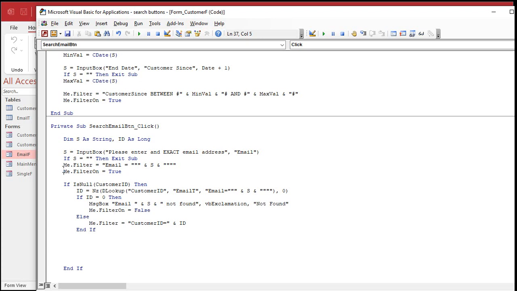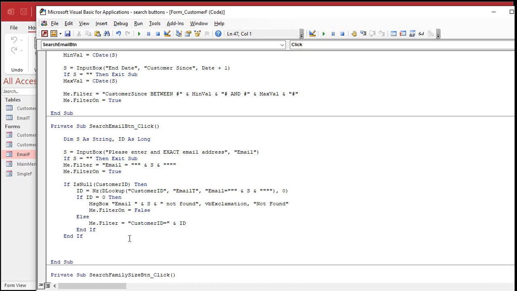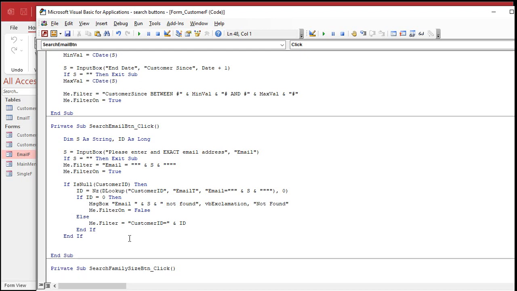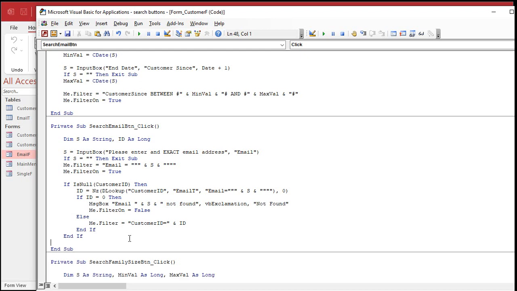Otherwise, the filter's still on from up here, by the way, so you don't have to issue that command again. But set the filter equal to customer ID, the one we just looked up. Get rid of your extra blank spaces in there. And I think that's all we need. Let's save it. Come back out.